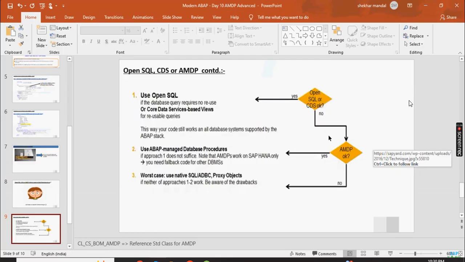Both OpenSQL and CDS, as we know, are open to any underlying database since they are database independent, and therefore they become the first choice. If you still have any doubt, we can refer to the flow diagram that I have attached here. So use OpenSQL if the database query requires no reuse, or CDS views if you have reusable queries. So OpenSQL or CDS, based on that you can answer yes.